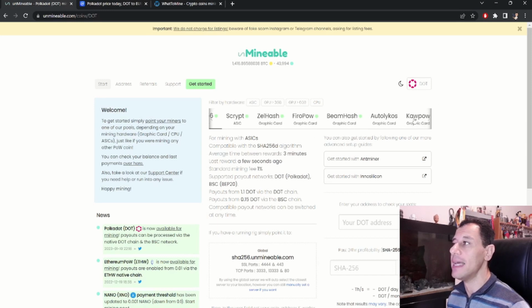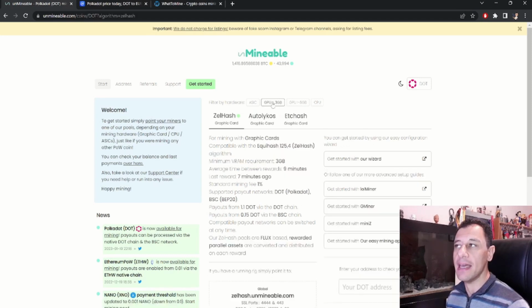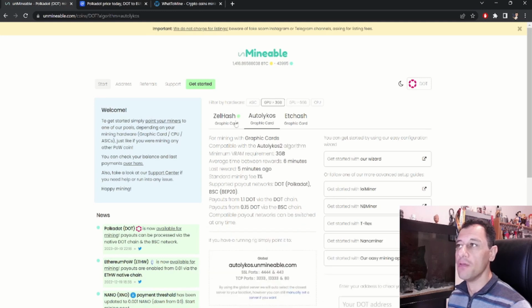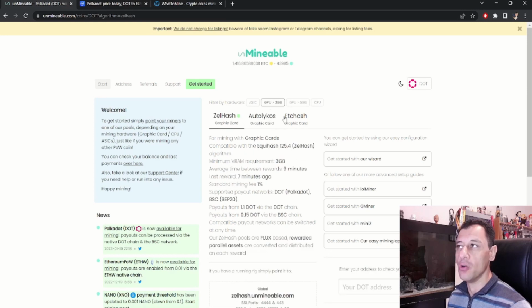Now, I like the way they've laid this out. If you've got a GPU with more than 3 gigabytes of RAM, you just click that here and you can get the algorithms you would use to acquire the coin, the Polkadot coin in this case, for your graphics card. So that's quite good. It's giving you a recommendation of which algorithms you should use for your GPU. So that's neatly laid out there. Hats off to unMineable for that.